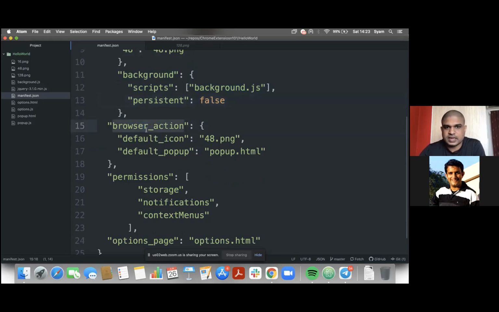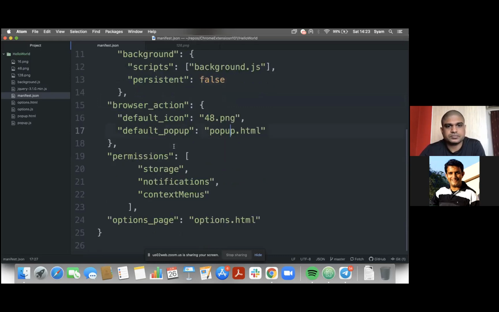This is a mix of multiple types, so this is also a browser action. When you click on the browser toolbar, the popup.html has to be visible, right? For the icon, I already gave the information, so it has to use 48.png. Then the popup which is supposed to open up when you click on the icon should be popup.html, so I have created a popup.html here.